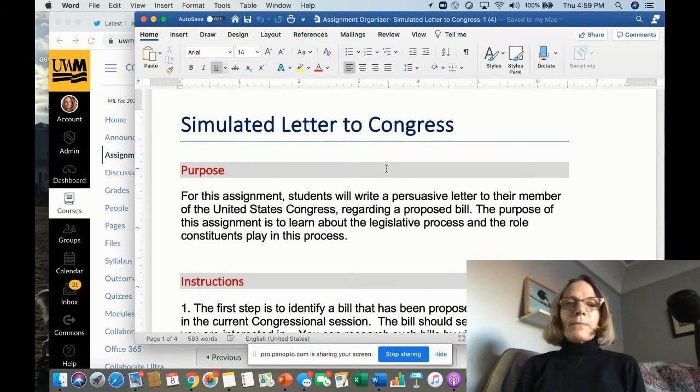So the purpose of the Simulated Letter to Congress is to write a persuasive letter to either the member of the House of Representatives that represents you, or to one of your senators. So if you live in Wisconsin, your two senators are Tammy Baldwin and Ron Johnson. And depending on where you live in Wisconsin determines who your member of the House is. I live in Milwaukee, so my member of the House is Representative Gwen Moore, so I would write my letter to her. If you live in the Waukesha area, then your representative is James Sensenbrenner.